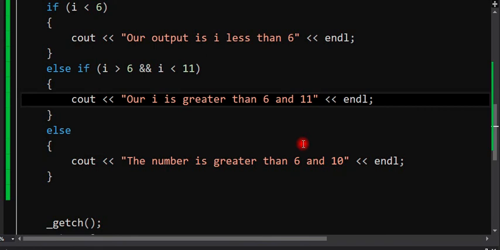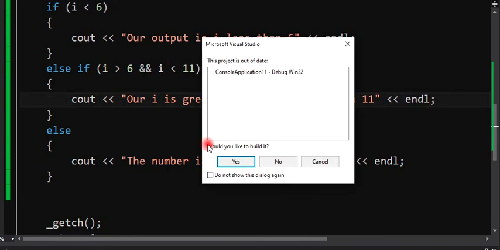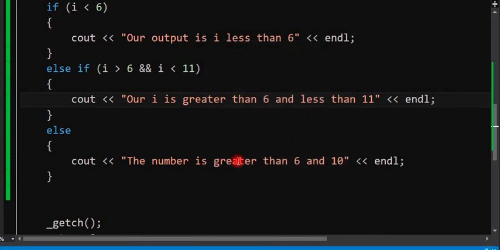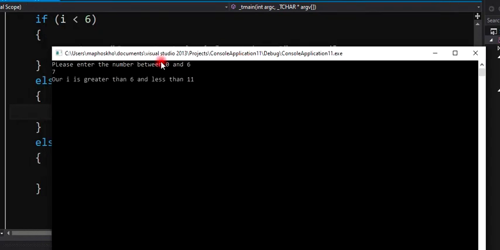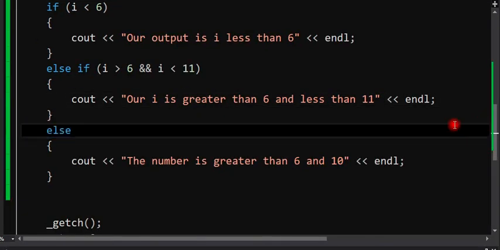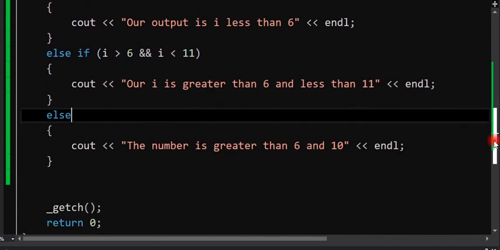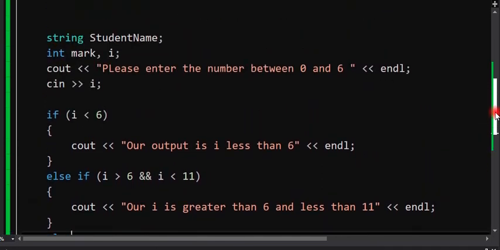I think I made a mistake. And less than 11. Let's quickly run it and put 7. There we go. Our I is greater than 6 and less than 11. Now this is how you write your nested if statement, guys.